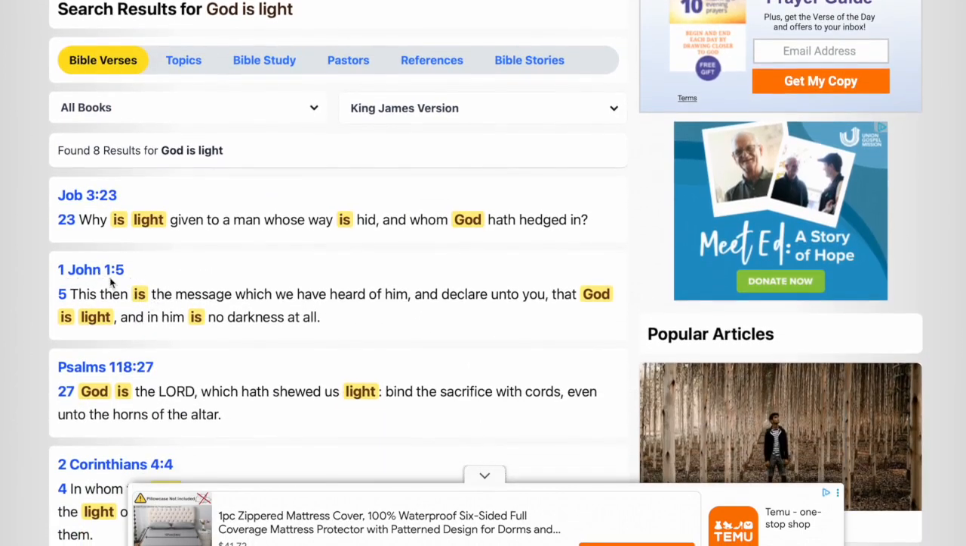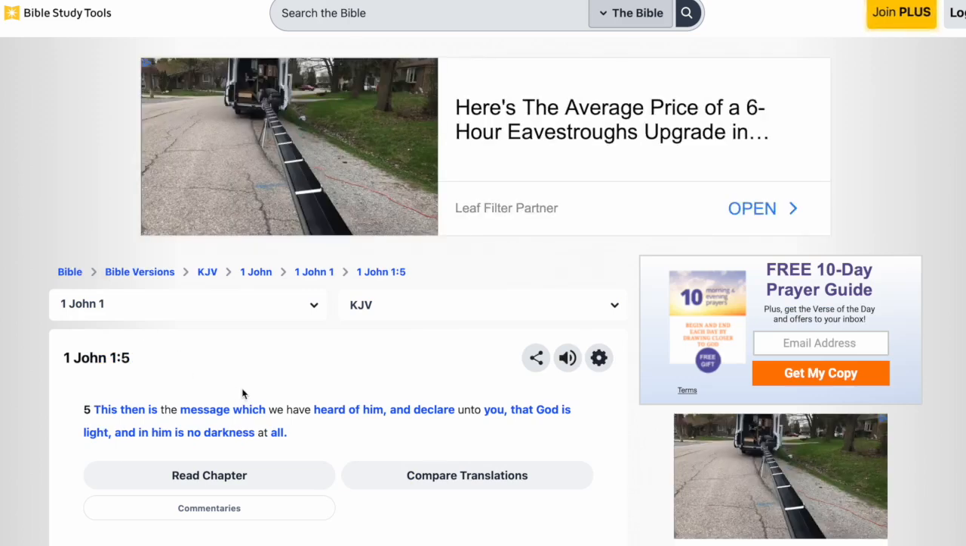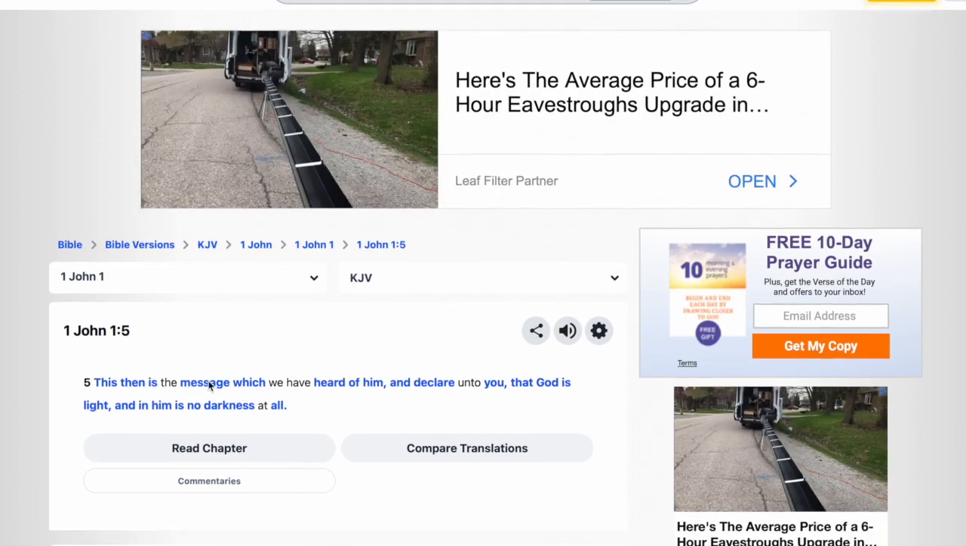We click on the reference here, and then we come up with the verse. Any of these words in blue can be clicked on to be taken to the Strong's Greek index. So we'll click on the word light. And if you have a pop-up blocker like I do, you'll have to click that off before it will come up.